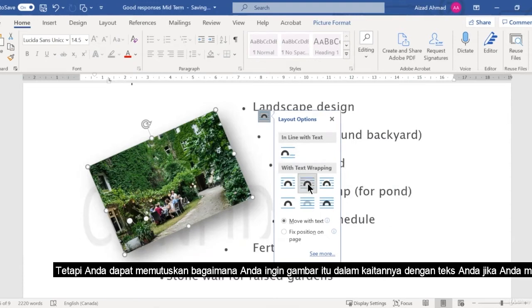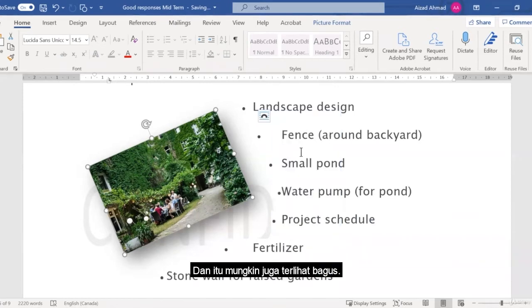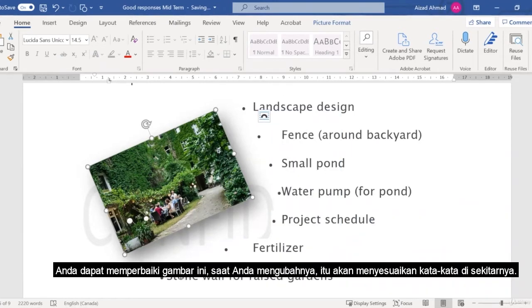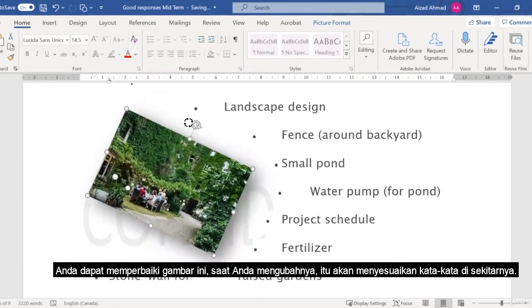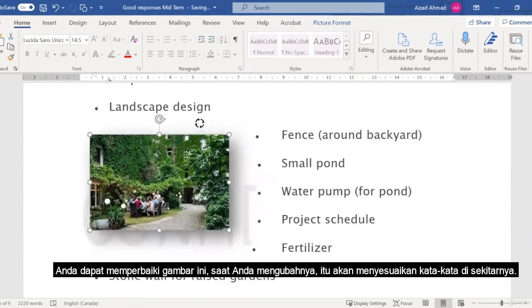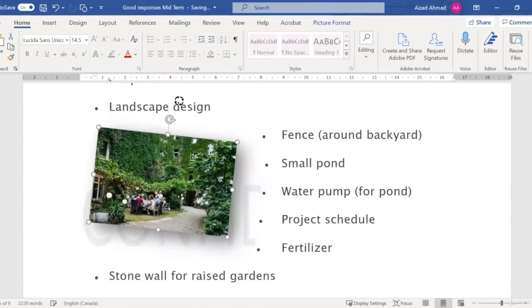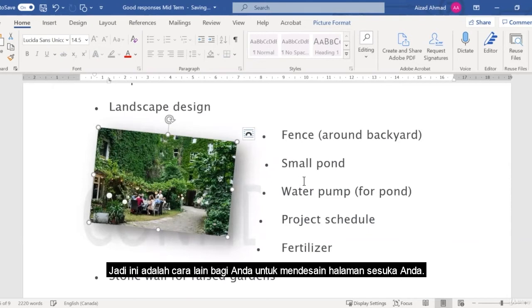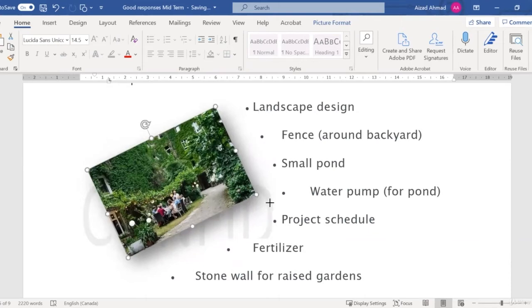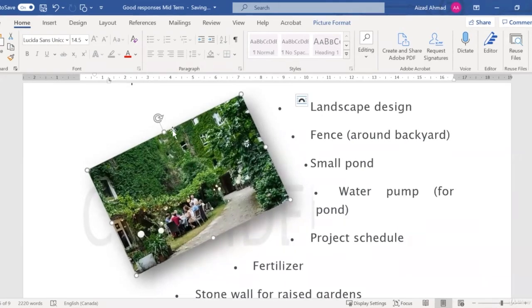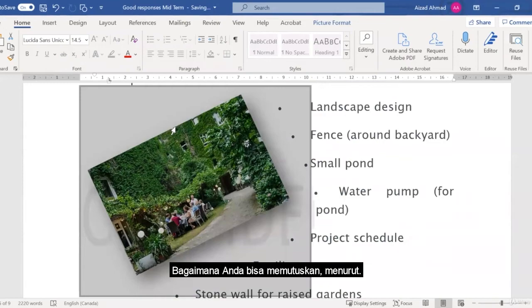If you want it around it, then that may also look nice. You can write around this picture accordingly. As you change it, it will adjust the words around it. So this is another way for you to design your page as you like. Okay, so that is how you can do that accordingly.